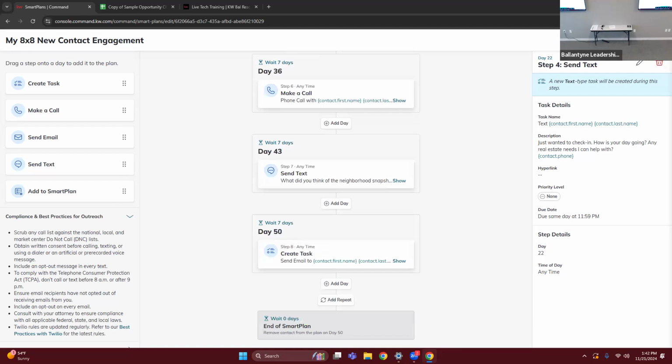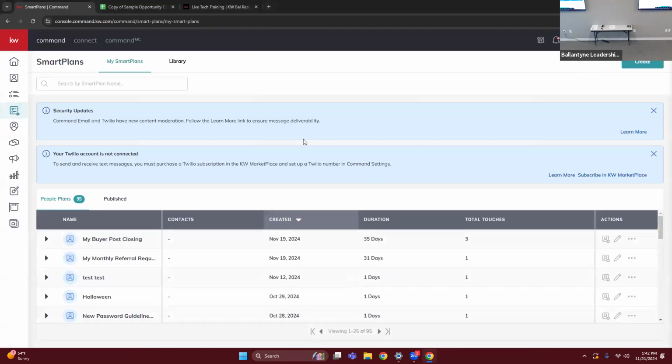All right, click the X in the top right corner. Gonna move us back. And we already went through the workflow of how to add a contact to that smart plan. And I would recommend just doing that from the command app. It makes the most sense with your workflow when you meet a new agent or a new contact, just to add them right away.